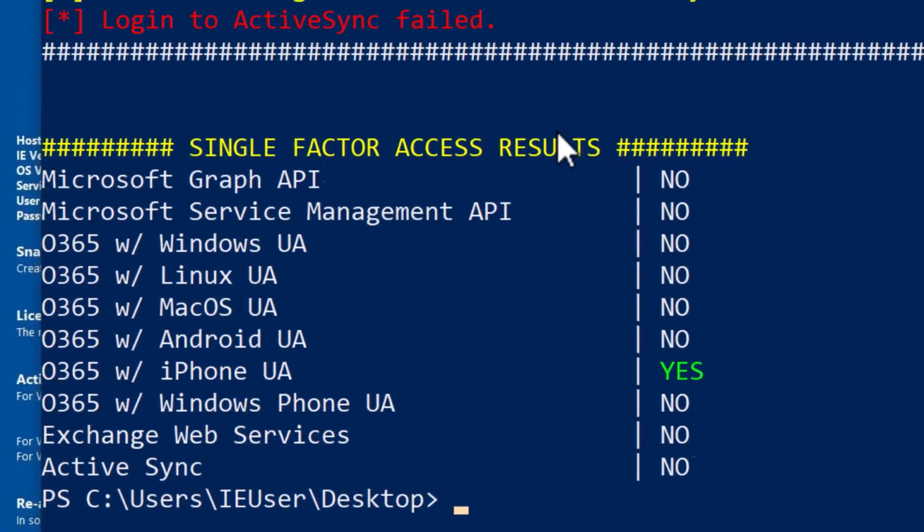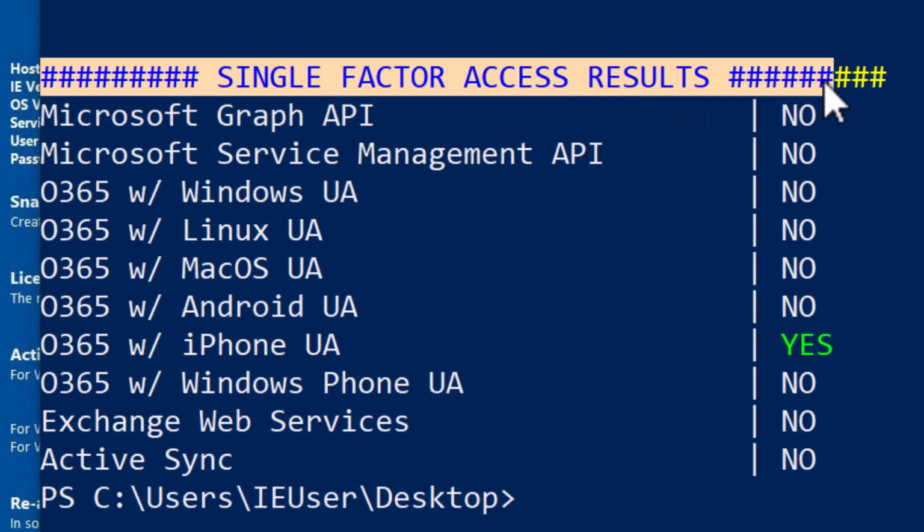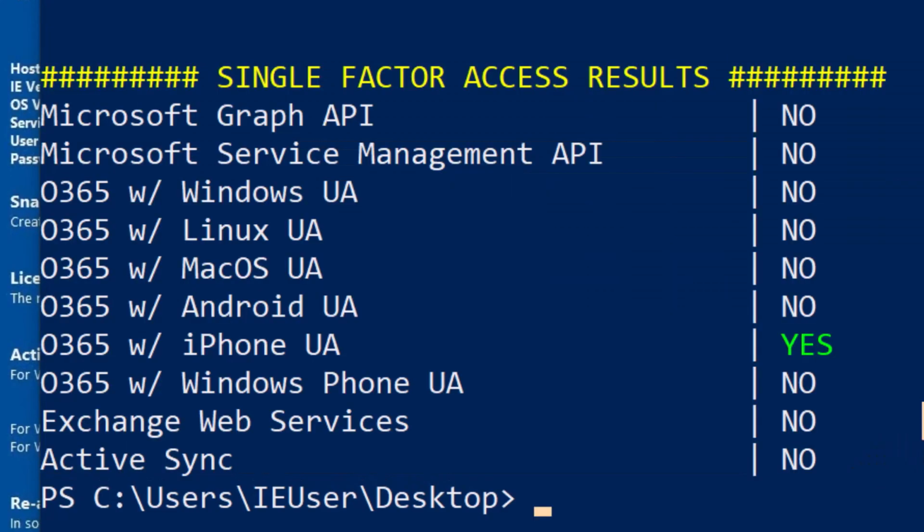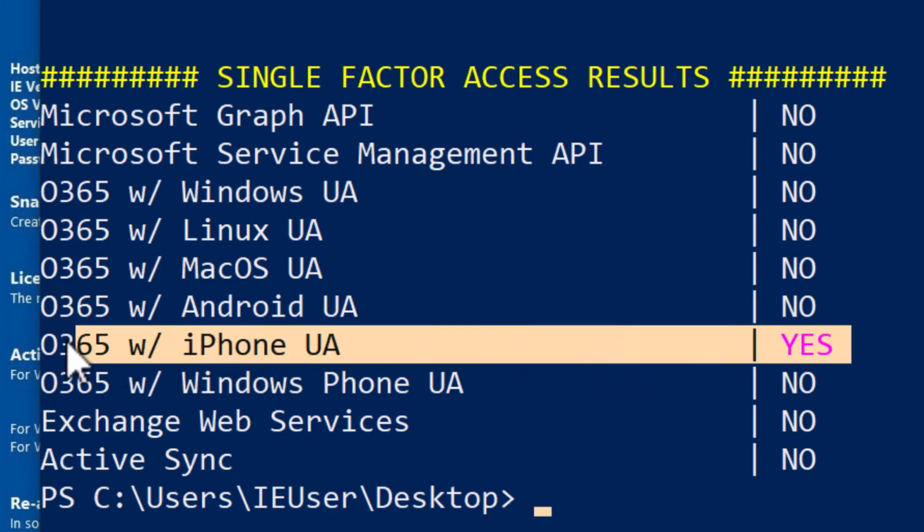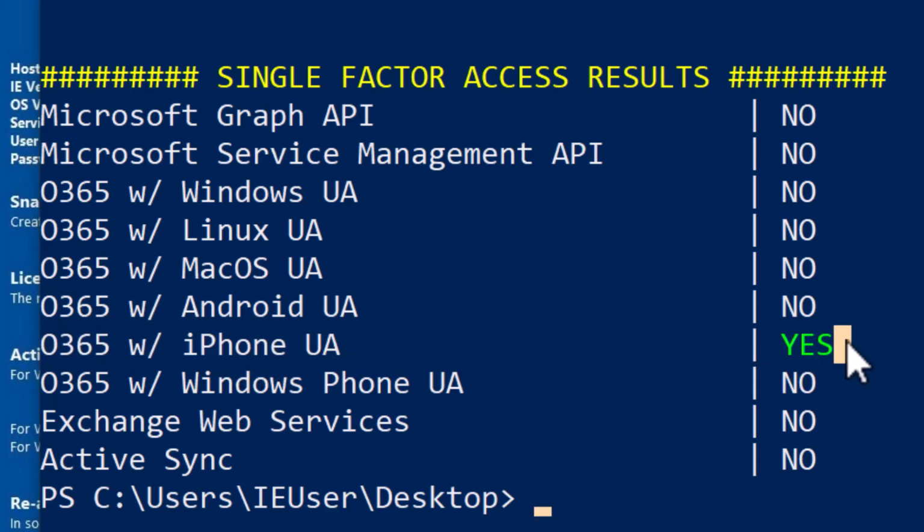Those also failed, but we got a single factor access results summary here where we can see all of the portals that we were not able to authenticate single factor to. However, there was one, yes, right? And so we can see here, O365 with iPhone user agent was a yes. Okay, so let's go try it.